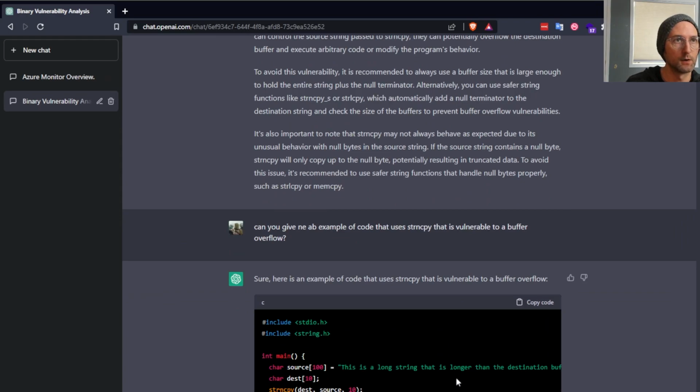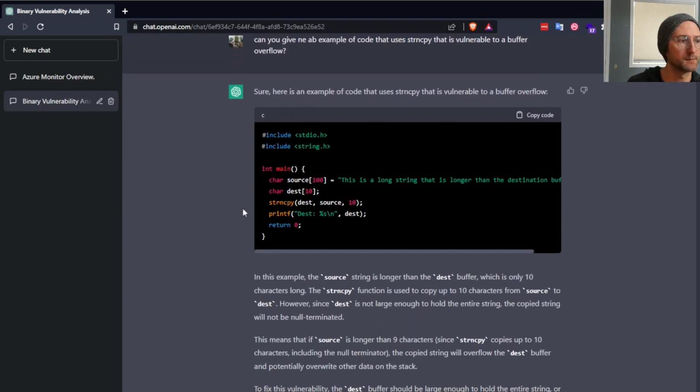Next, we ask for an example of code that uses string copy that is vulnerable to a buffer overflow. In this example, they give us some C source code here, which we could compile and run to trigger a buffer overflow. The useful thing about that is that we would then be able to disassemble that compiled binary in IDA Pro or your disassembler of choice, and then see if there are any interesting features of the disassembled binary when we're looking at the raw assembly and the flow graphs. This will help us get familiar with vulnerability patterns.